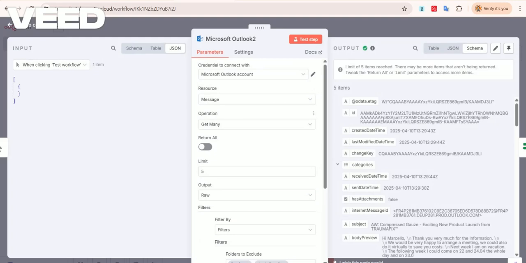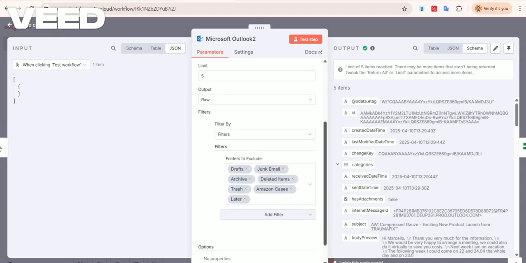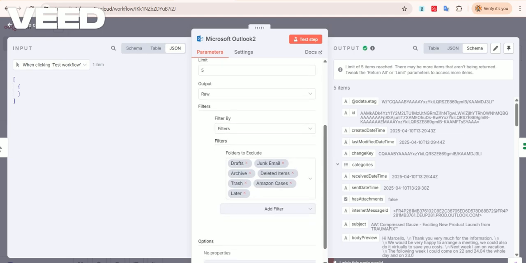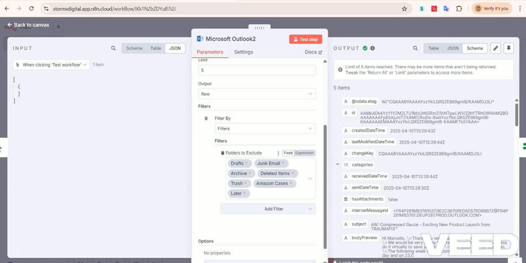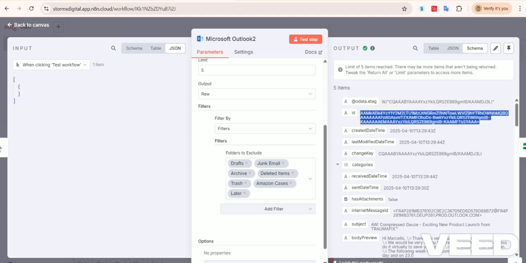I have the message, and the operation should be get many. The key thing which you need to note down here is that when you pull down the mails from the inbox, you get mails from the draft folder. You may get it from the junk emails, deleted items. So this should be excluded. So I've excluded that. Another key point to note here is that this tag that you see here, it is very important. Similarly, this ID is extremely important because this ID tells the GraphQL that which email thread is to be used to create the draft.